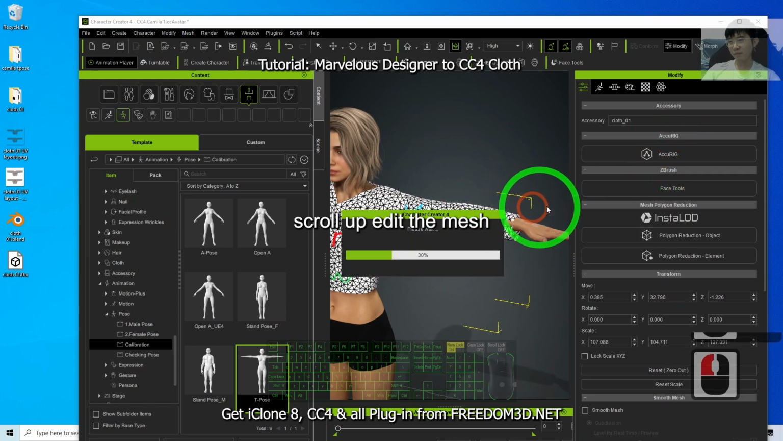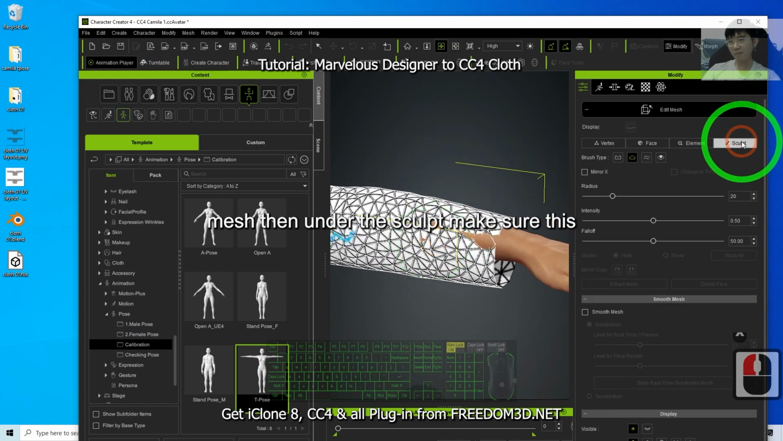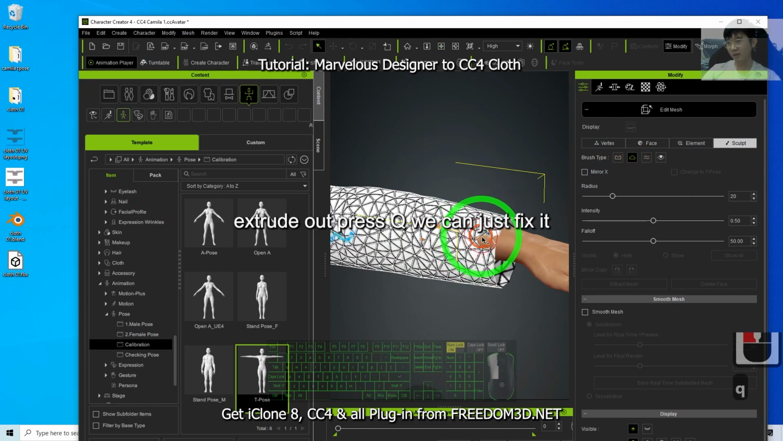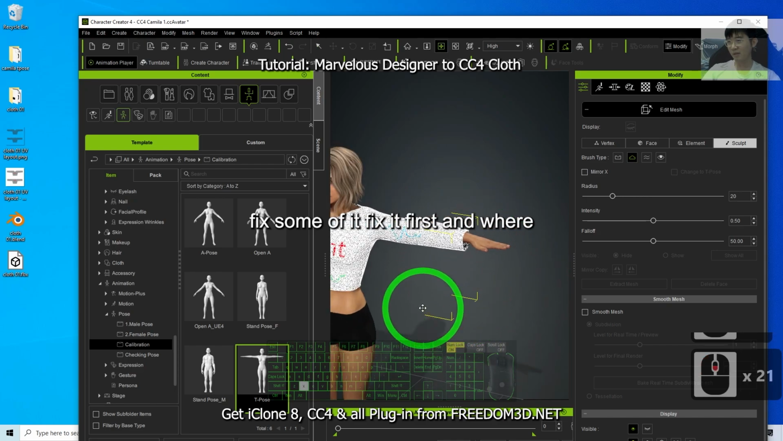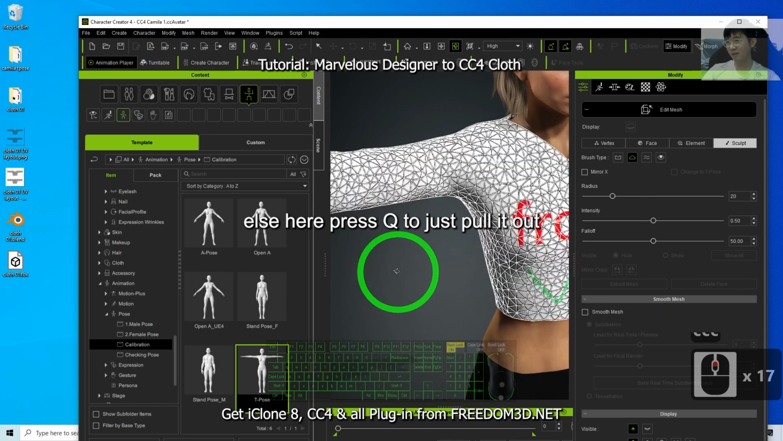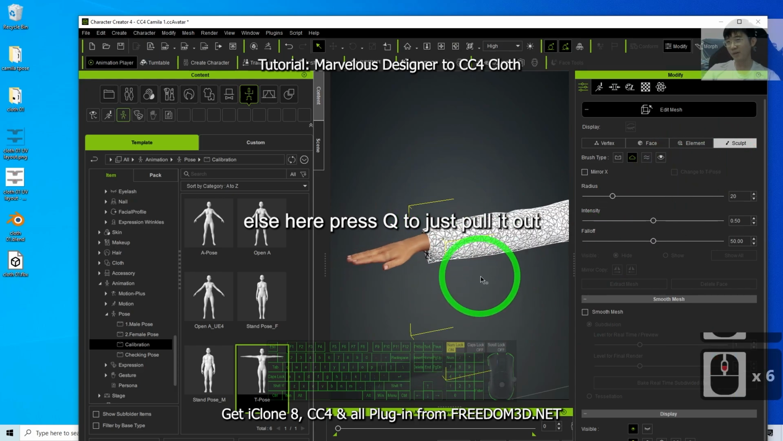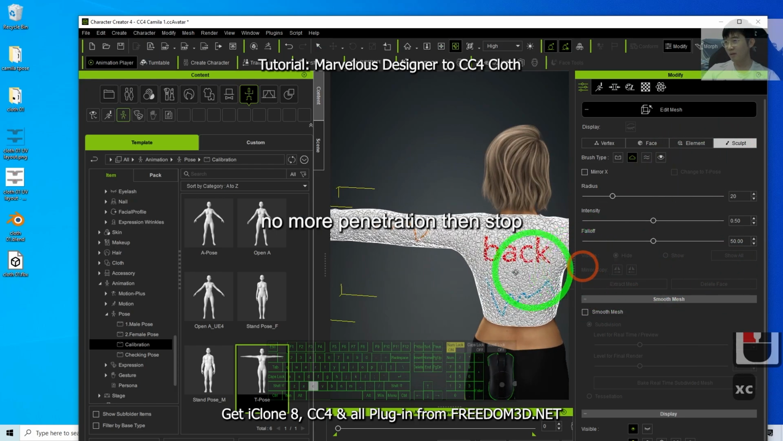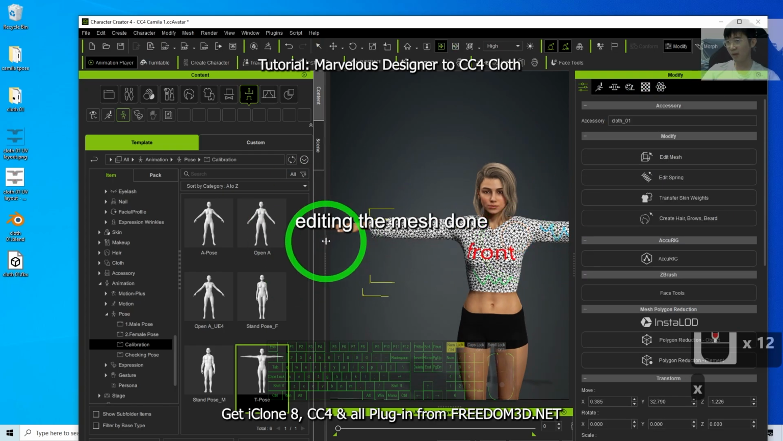Scroll up. Edit the mesh. Then, under the sculpt, make sure it is extrude out, press Q, you can just fix some of it, fix it first, and where else? Here, press Q to just pull it out. No more penetrations, then stop editing the mesh. Done.